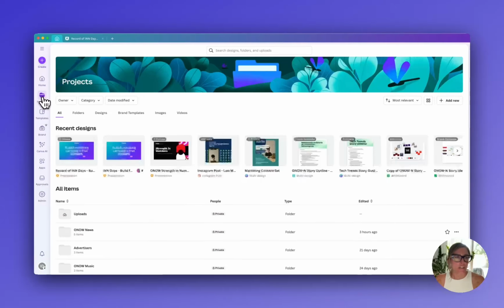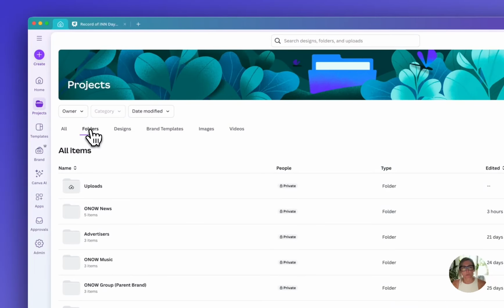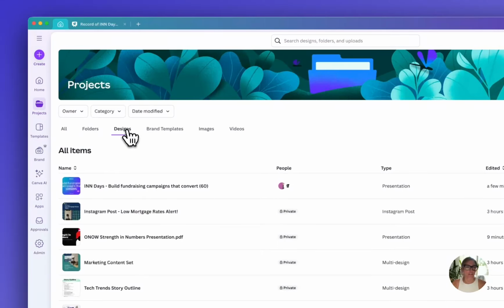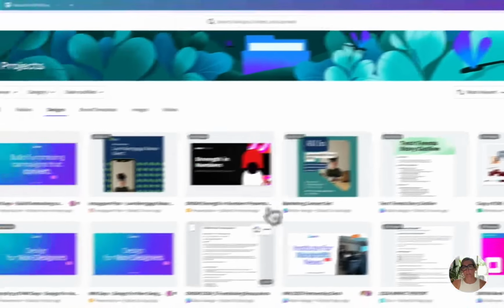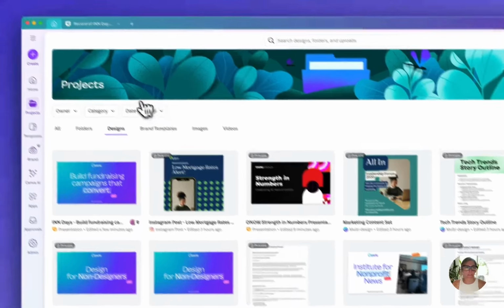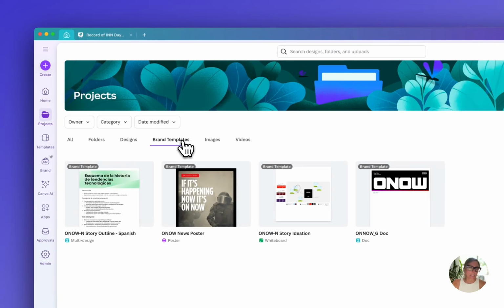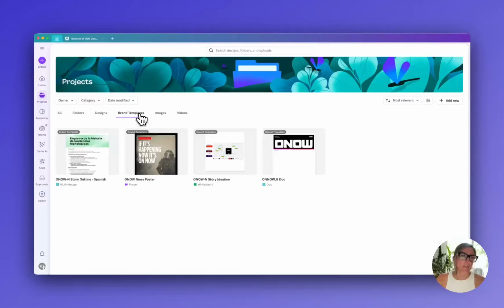We've got our projects, which are categorized in a few different ways. There's a folders tab, just all of the loose designs that have been most recently created. We can turn this into a tile view and see a preview of each of them. We can look at brand templates or things that have been saved previously for reuse. So it's a great starting place. And then we have images and videos.